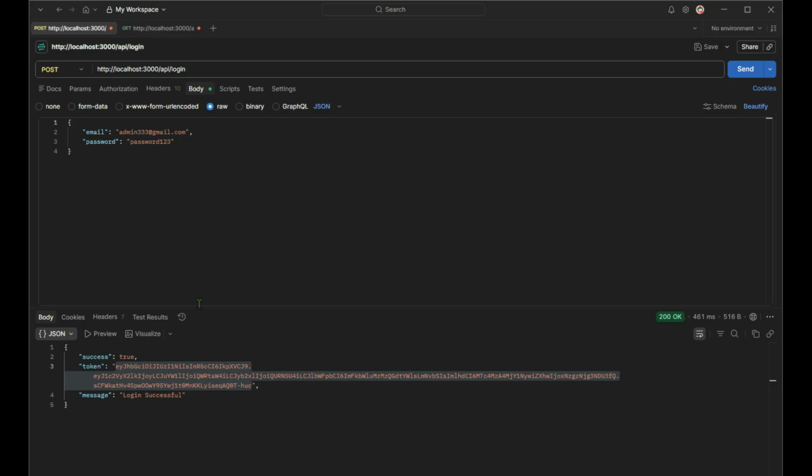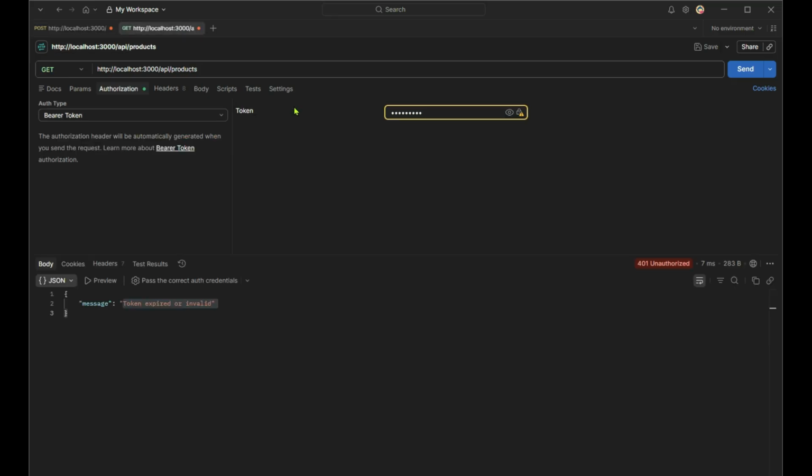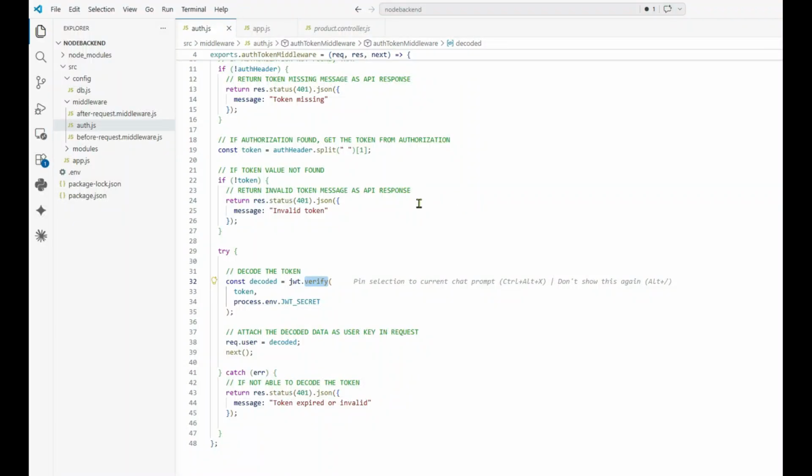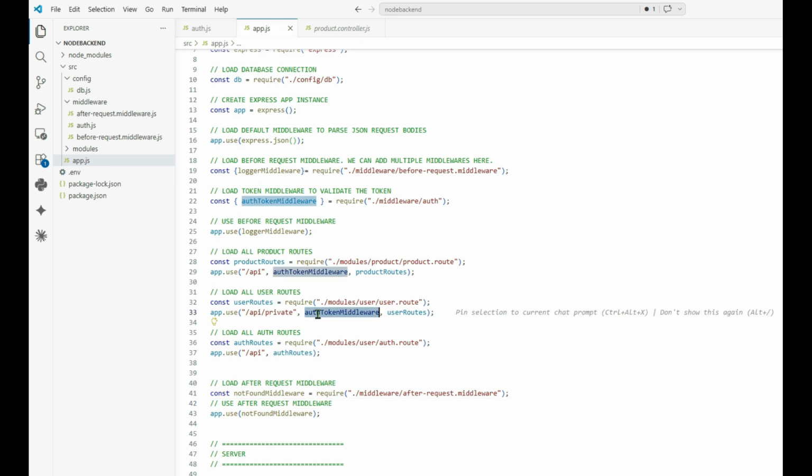Now I'll go here and copy the actual token from here, and then I'll paste the token here. So pasted, and click on the send button. Now it's returning the products. So our product API is now validated with the token. We can restrict any API using this auth middleware on the API endpoint. So in this way, we can restrict any API.